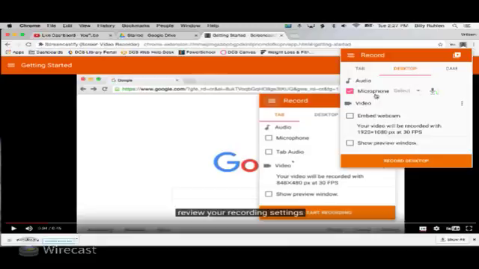So, once we have a microphone selected, we're going to skip over the embed webcam. You won't need that. We're also going to leave show preview window unchecked. The reason I suggest that is the Chromebooks that you are using are not going to be able to digest or process that preview fast enough, so you're going to get some lag and some chunkiness in the video as you record it.